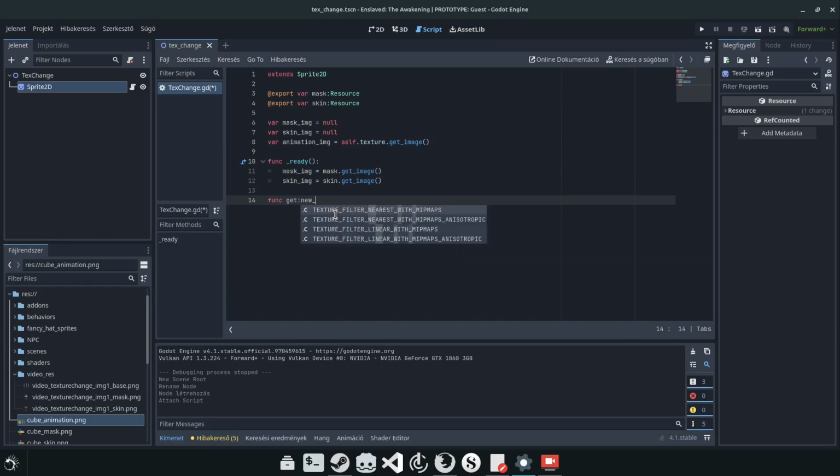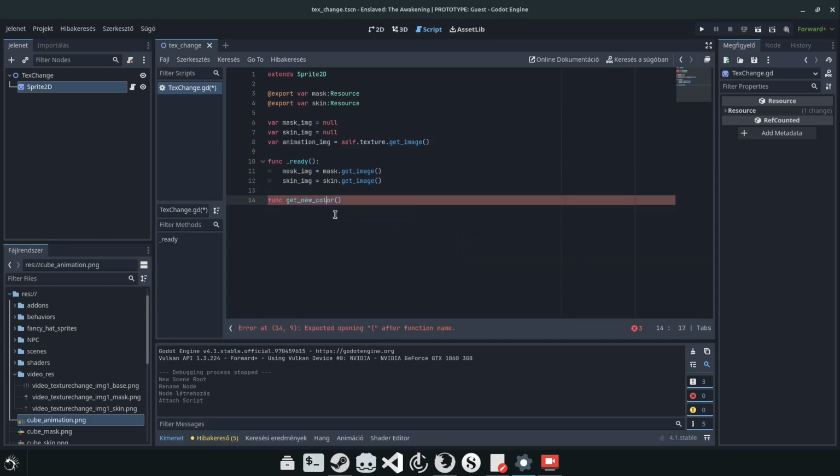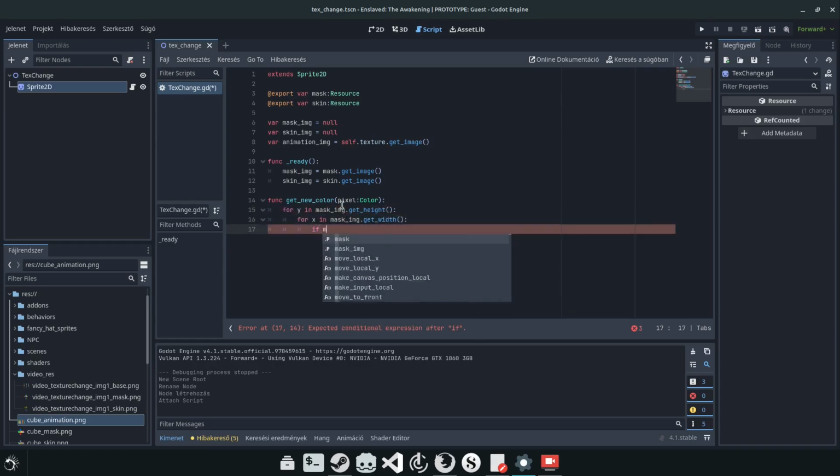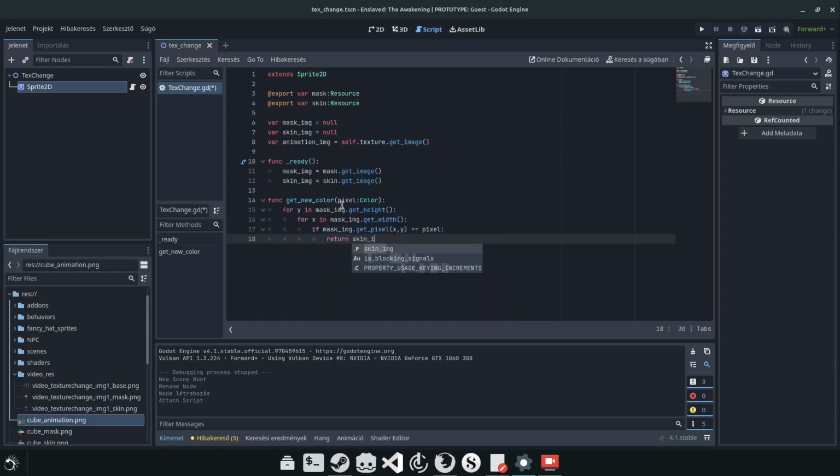Let's create the getNewColor function, which takes a pixel from the base as a parameter, and returns the pixel that contains the matching color of the skin. To do this, we simply iterate over the mask as a matrix, and then check which pixel of the mask is the same color as the parameter pixel. If a match is found, we return the pixel of the skin image, whose coordinate matches the current pixel in the mask. If no matching pixel is found, return a completely transparent pixel.